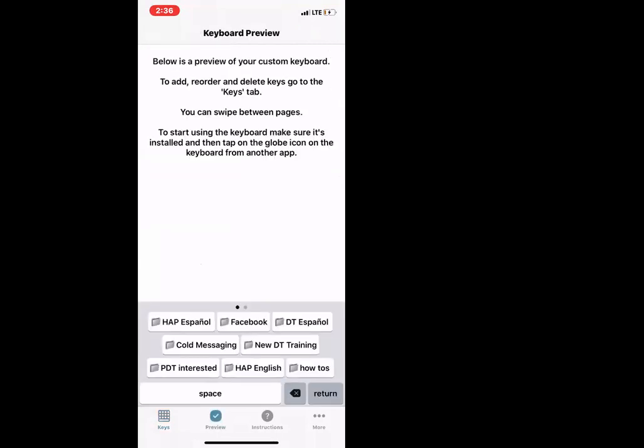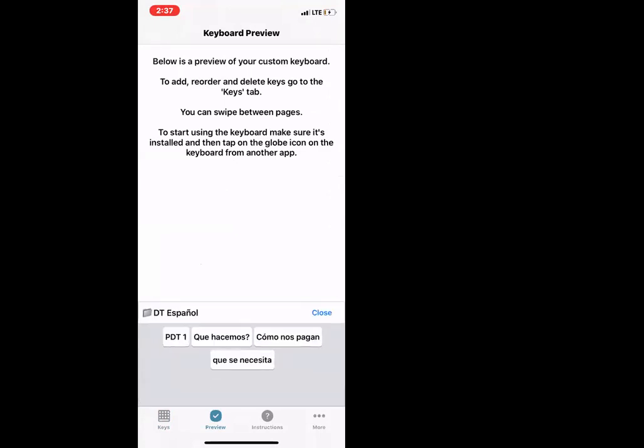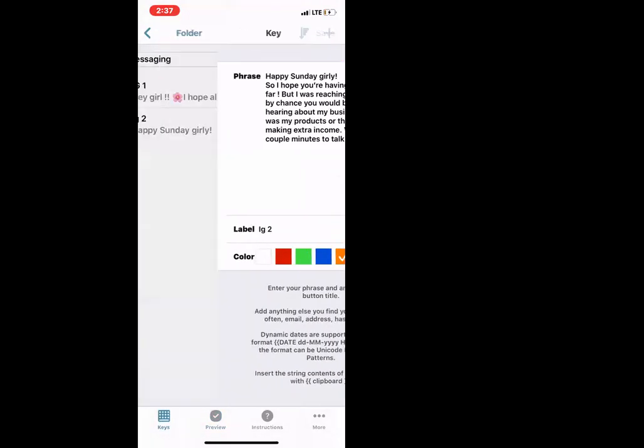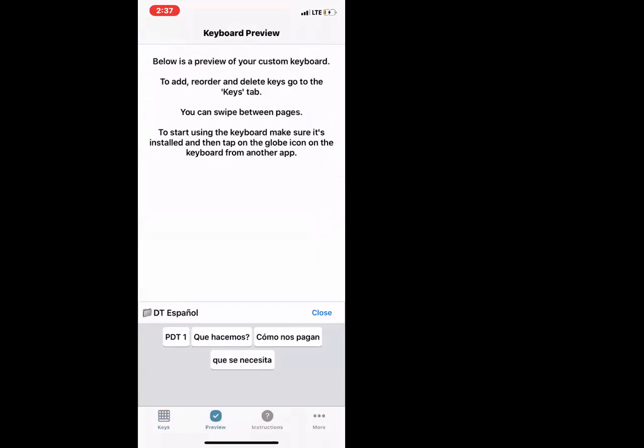And then the preview section here, you can see what it's going to look like on your keyboard if you want to redo the title, or if you want to divide it a little bit better. You can even change the colors of the keys if you wanted to. So if I wanted to change this one to orange, just to make it pop out for me, then you can do that.